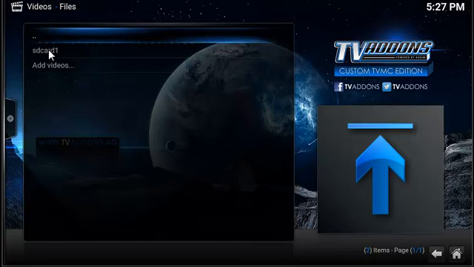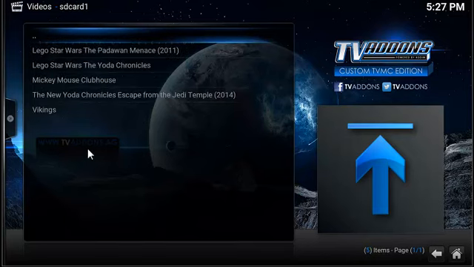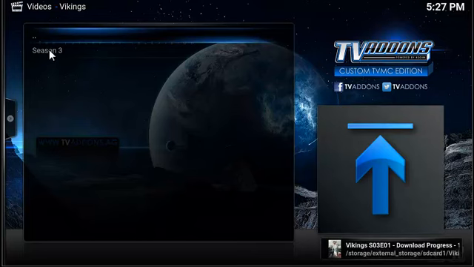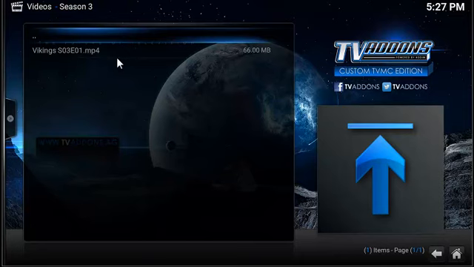So this is the SD card, and there's everything. And so here's the folder for Vikings, and then under there it's got the season. This is actually categorized, so I could have multiple seasons. And there's the file, it's still downloading. But there are other files there, but that's where you would go. I would just double click on this, and then it would play.